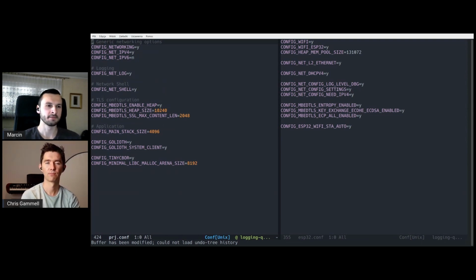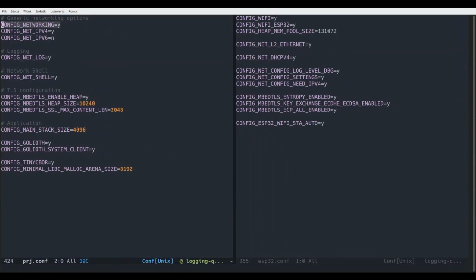Yeah. So in this LightDB LED sample, we use networking. So this is what is enabled in the project configuration already. We always use IPv4, and we disable IPv6 just to save some flash space. We do use some logging, some shell, and mbed TLS for secure communication. So those are generic application-specific things that we want to enable for whatever board you want to use.